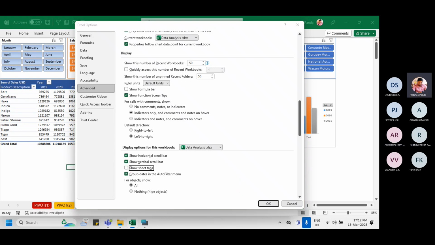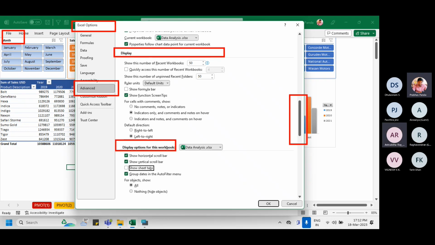So what we need to do? We have to go to our file menu. We have to go for options. Within that, advanced. Within that scroll bar, I need to move it to the middle. Then there is a section called display. And within that, display options for this workbook and the show sheet tab options. By default, it is on. We need to deactivate. And finally, we need to go and click OK.